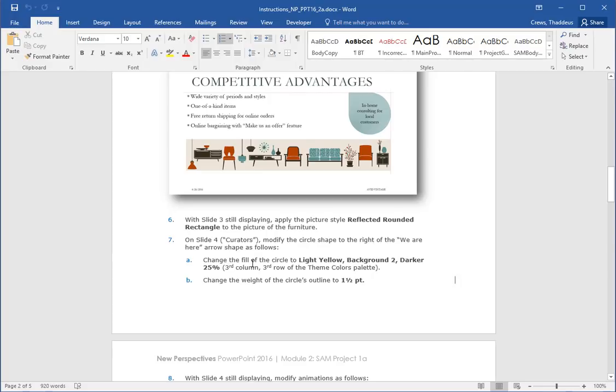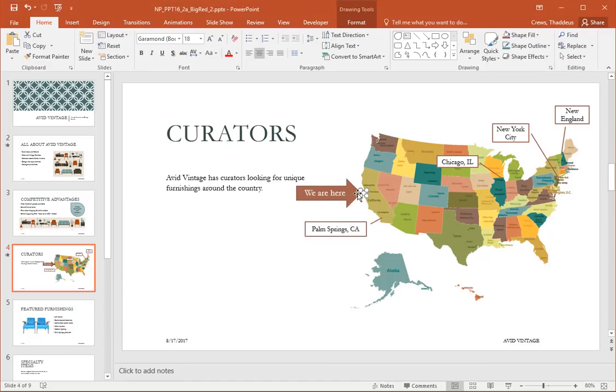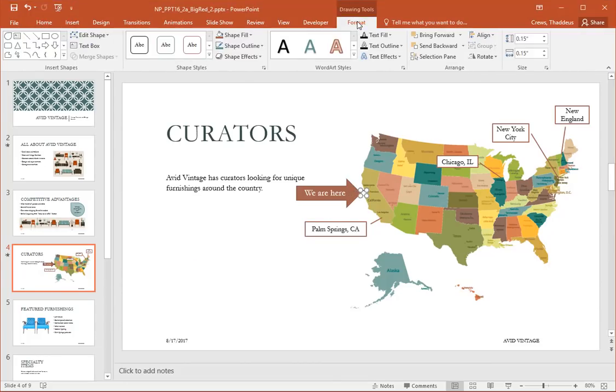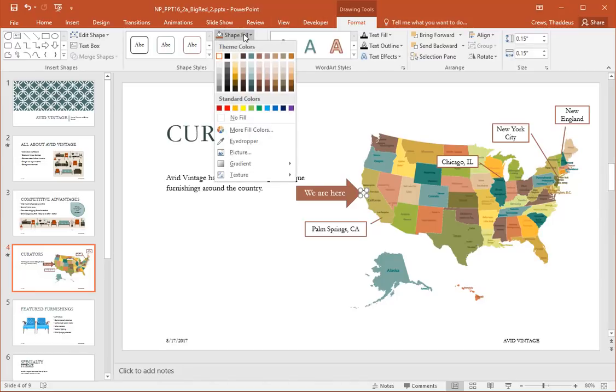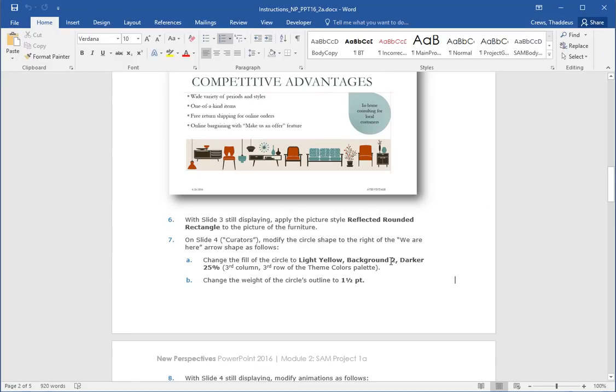Change the fill of the circle to be light yellow background 2, darker 25%. So that means it'll be the background 2 group, and then we'll go down till we get the darker 25% part of that. It'll be the 3rd column and the 3rd row of the theme colors. So select the circle. With the circle selected, go into the Format tab. We're changing the color of this circle shape, and the 3rd column is background 2, and if I go down I get the light yellow background 2, darker 25%, which is what they tell us to select.